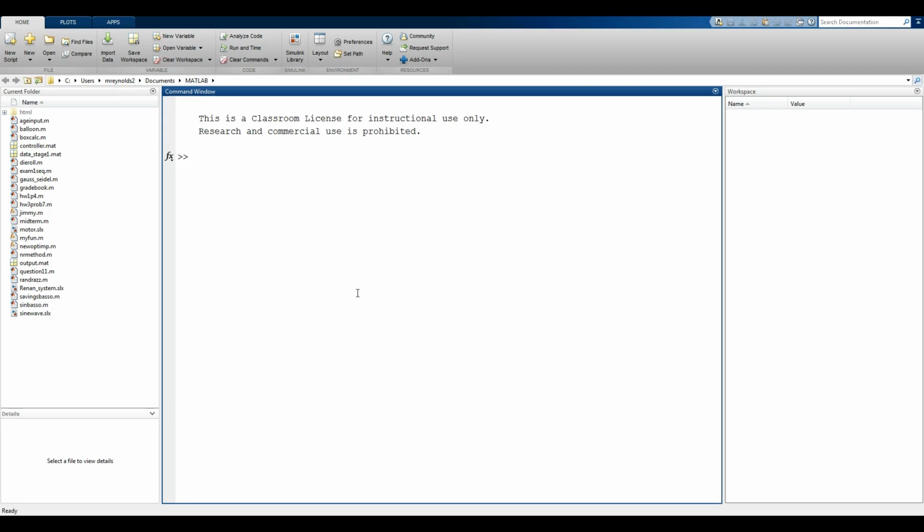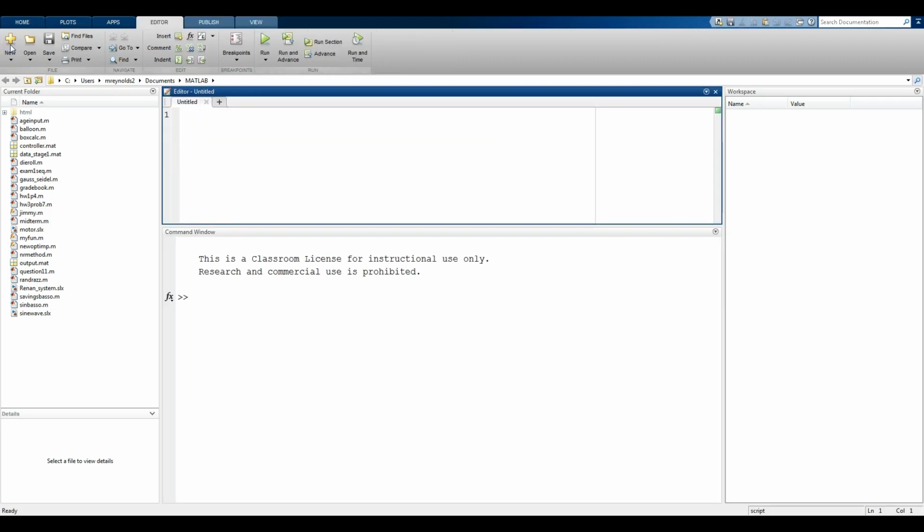The key thing that you're going to want to do to write your programs is go up here to New Script, and click that. When you click that, it opens up an editor, and inside the editor is where you'll actually write your code. We'll talk about that in a moment.